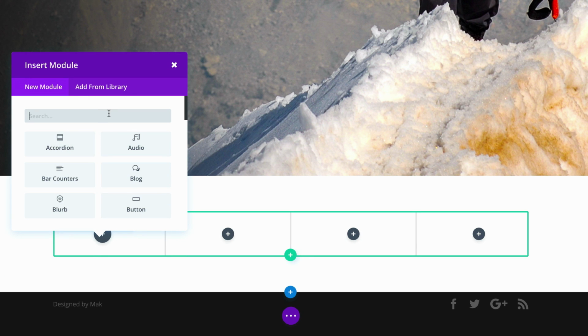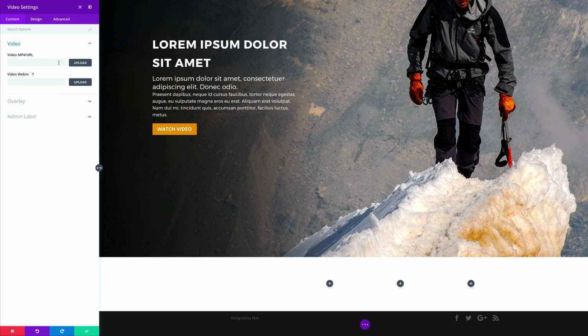And in those columns, we're going to need some video modules. So I'm just going to add video like that. And we need our URL. So I'm going to come over here to my YouTube channel.